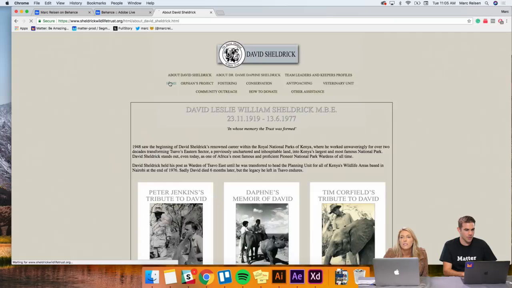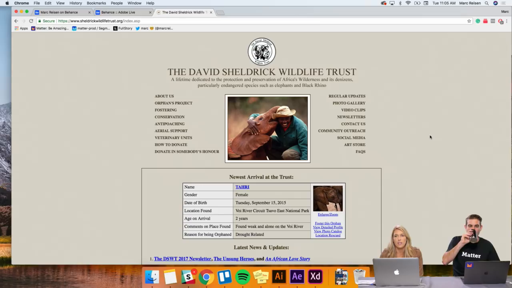Sure. Yeah, so you can see here, it's definitely a little bit outdated, so I just wanted to put a new modern touch on it and definitely simplify it a lot because as you can see at the top, they have a lot of navigational links and I just wanted to maybe combine some of those and make it super simple when someone comes to easily foster an orphan, easily donate, and just easily learn more in general about the organization. So that's what I'm going to be doing today.